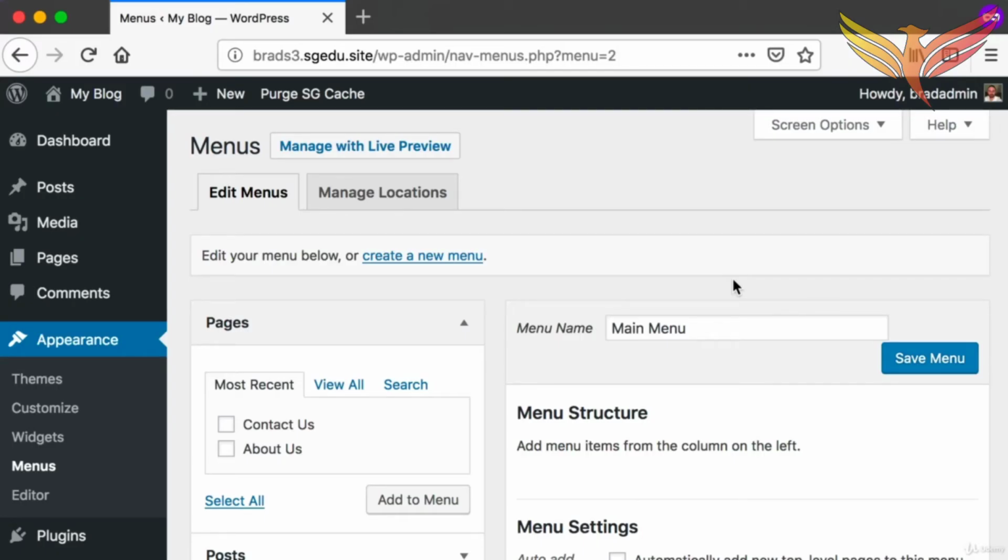And now it's just a matter of adding different pages and links to our menu. So for example, right about here, we see a list of all of the pages that we've created so far. And if I want to add a link to the About Us page in our menu, I can just check this box next to About Us and then click this Add to Menu button.